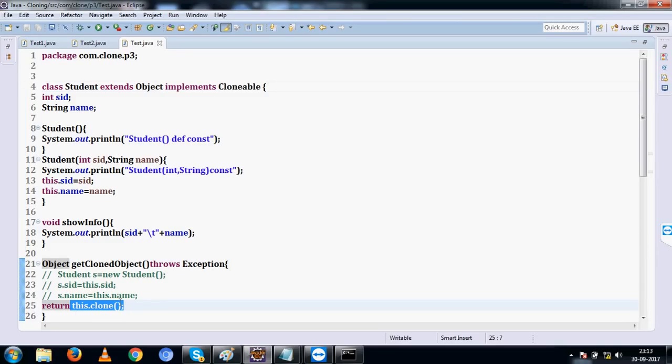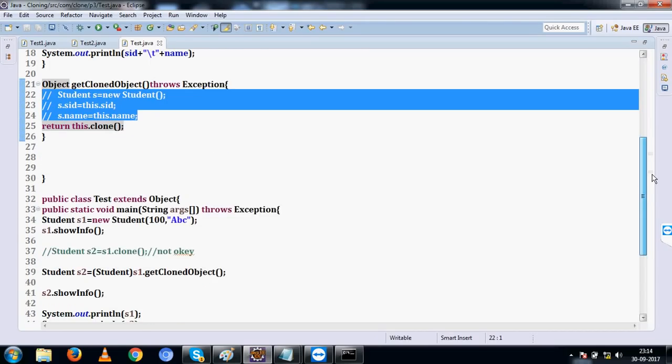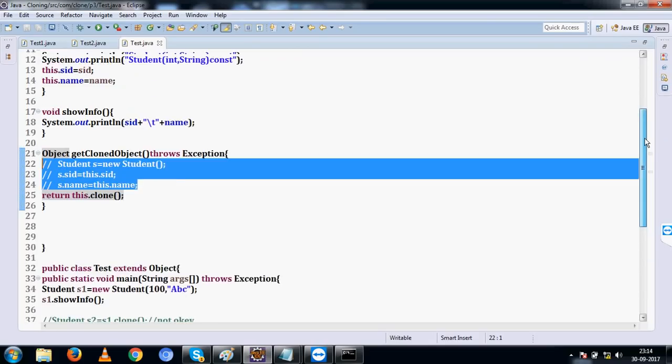But in our case, in the last tutorial, we did not verify anything, whether it is Cloneable or not. We didn't check. We directly created an object, copied and pasted, done. Right? We didn't check anything. But now the clone function will check. It will verify whether it is eligible for cloning or not. If it is eligible for cloning, then only it will be cloned. If it is not eligible, it will not be cloned.